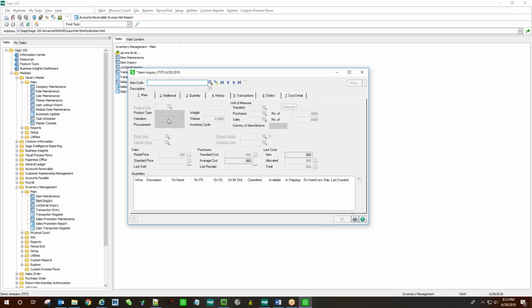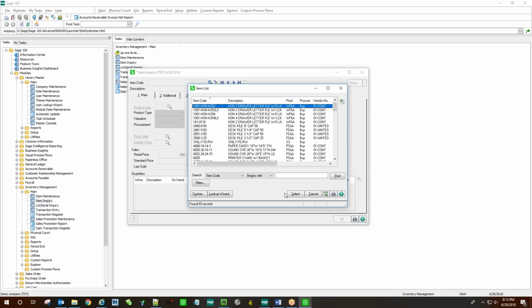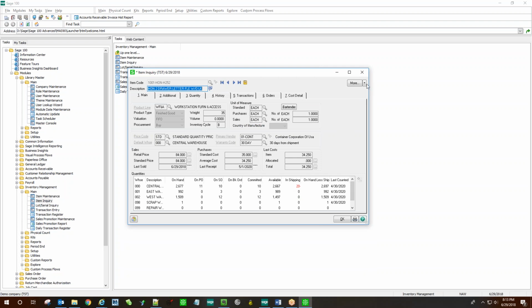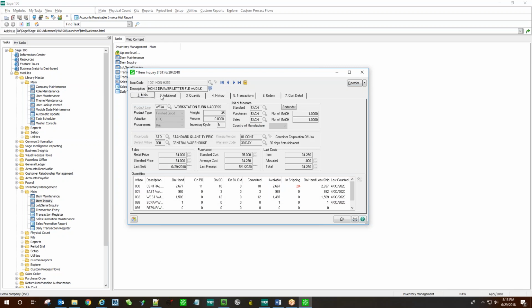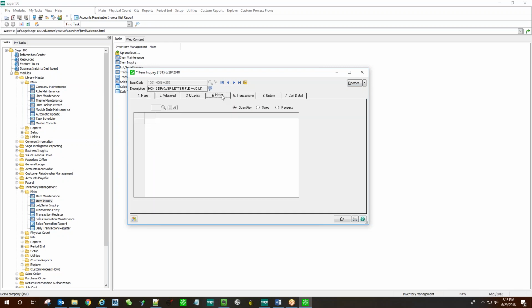Let's open Item Inquiry again and select an item. The More button is now visible and available, and we can access any of the other tabs now.